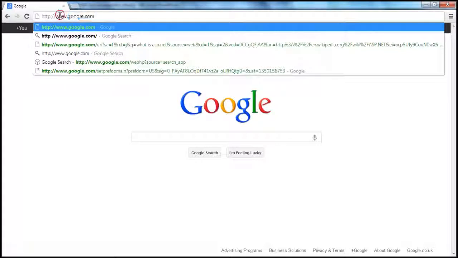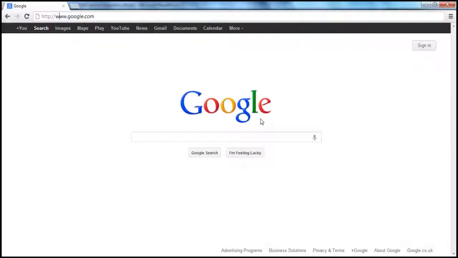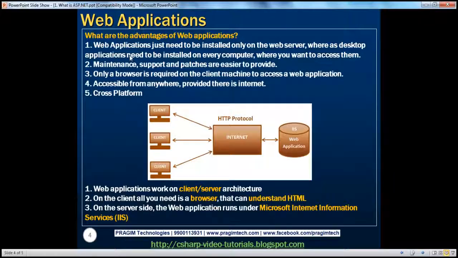So what's going to happen? We are using this HTTP protocol, standing for Hypertext Transfer Protocol. If you're wondering what a protocol is, it's nothing but a set of standard rules that describe how two or more items communicate over the internet. So we are using the HTTP protocol to access this application over the internet, and then the request goes to the IIS. IIS will then process the request.